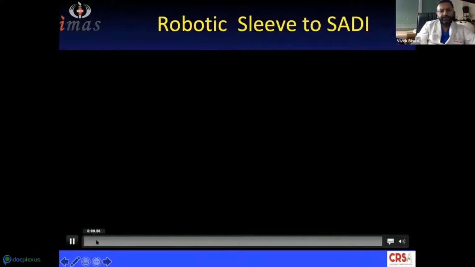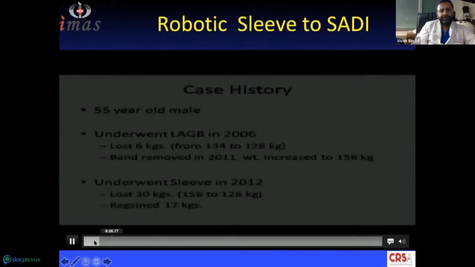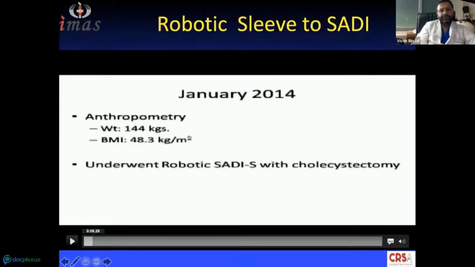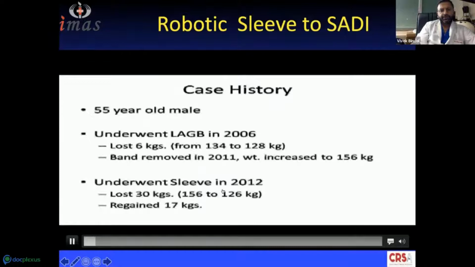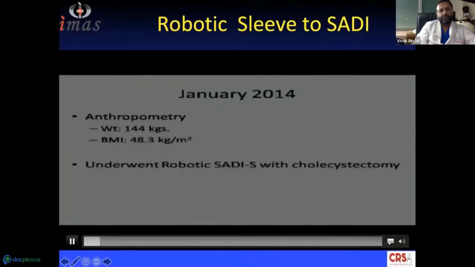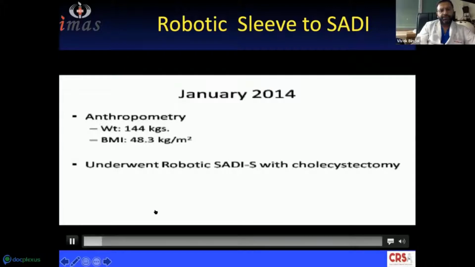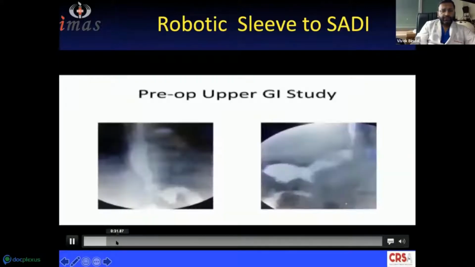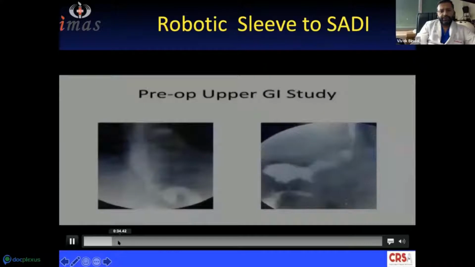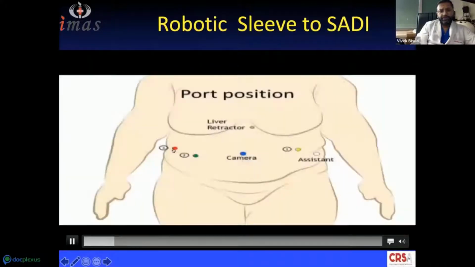This is another case of robotic sleeve to SADI. This patient had undergone two procedures, one gastric band in 2006 and a sleeve in 2012. Now he is back to around 150 kilograms with 48 BMI. So we planned a SADI-S, that is a single anastomosis duodeno-ileostomy. The sleeve was not much dilated on gastrografin. This is the port position, and here we are taking two arms from the right side of the patient.